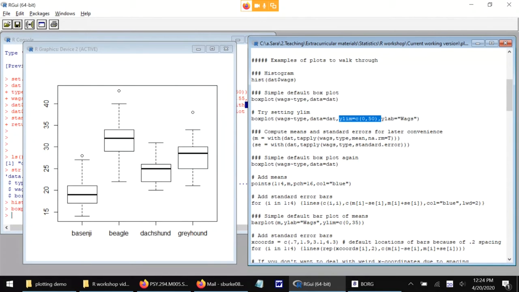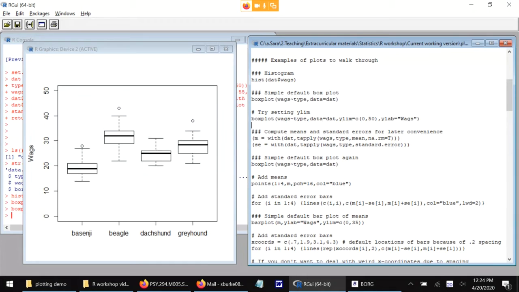So here I'm adding one more argument, which is ylim, that I already alluded to earlier in the workshop, that specifies the extent of the y-axis. So in this case, I want it to range from 0 to 50, and ylab, the label for the y-axis. So now I'm going to call that, I'm going to actually print the word wags over next to the y-axis. So this is that version of the box plot. It's exactly the same information, but I've stretched out the y-axis to range from 0 to 50, and I've given it a string label.